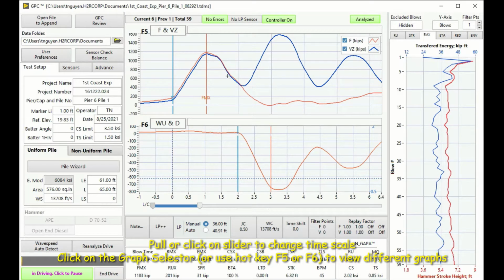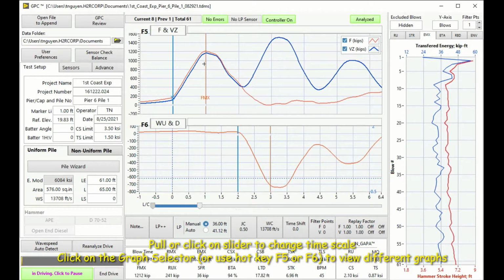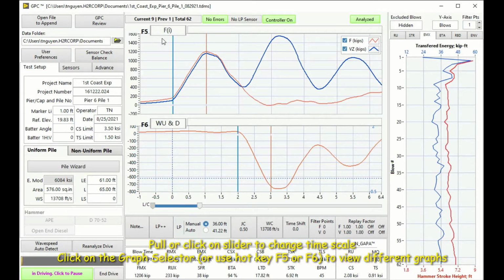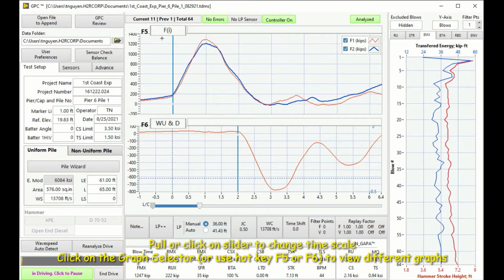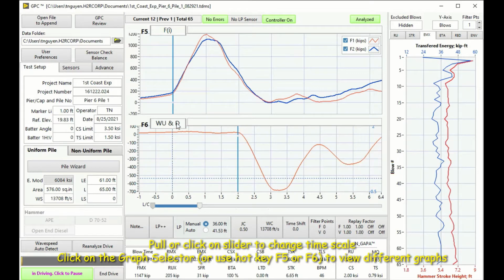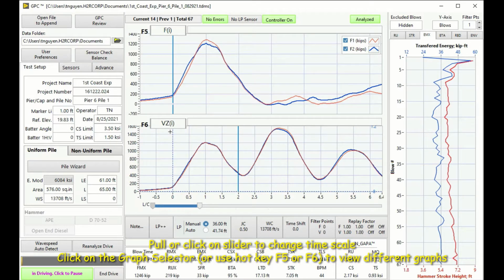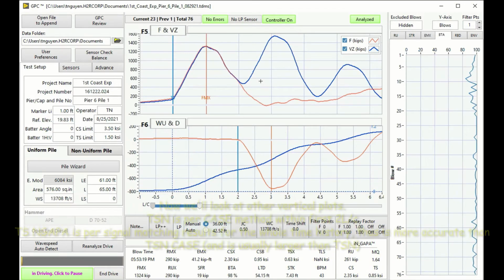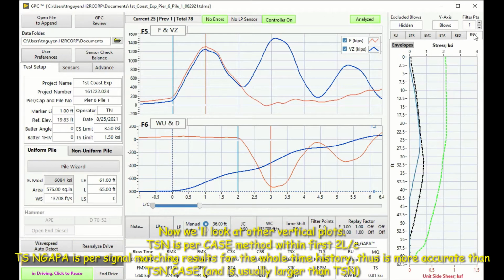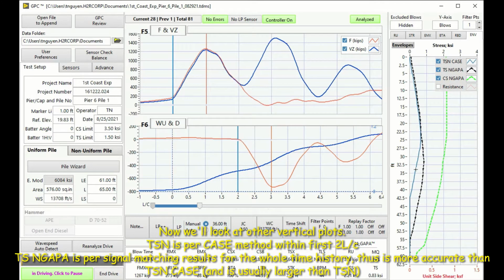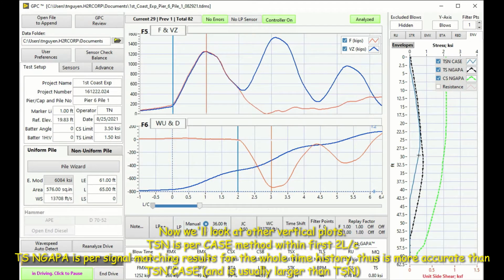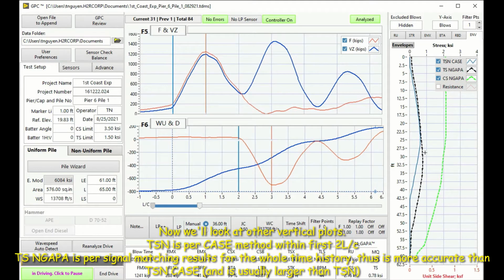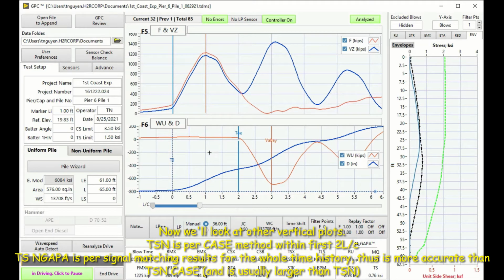Click on the graph selector or use the hotkey F5 or F6 to view different graphs. So this is F1, F2, and V1, V2. Now let's keep looking at other vertical plots. TSN is the case method within the first 2L over C, where TSN GAPA is per signal matching. Because of that, it is always more accurate than TSN case method.